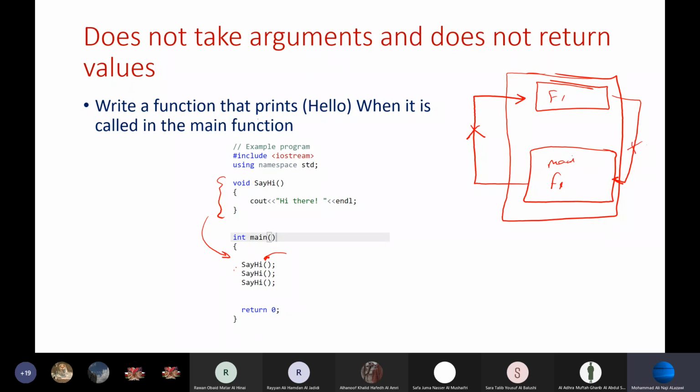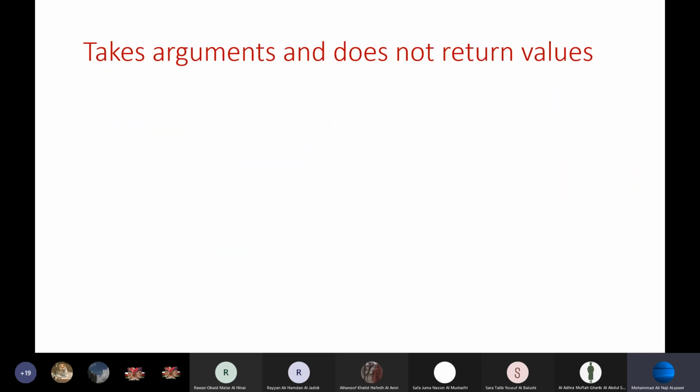Doesn't take any arguments, doesn't return any value. The second type takes argument and does not return a value. Give me an idea. Give me any example in your mind. Any ideas? For me, I think the printing function is an example of this. Why? Take arguments. I have the main function here. I have this function, okay, and I have the main function.